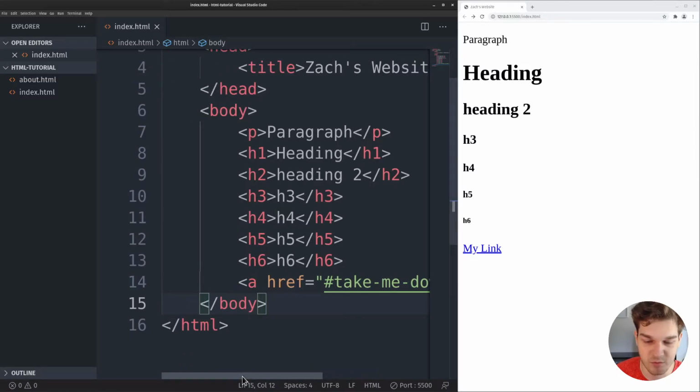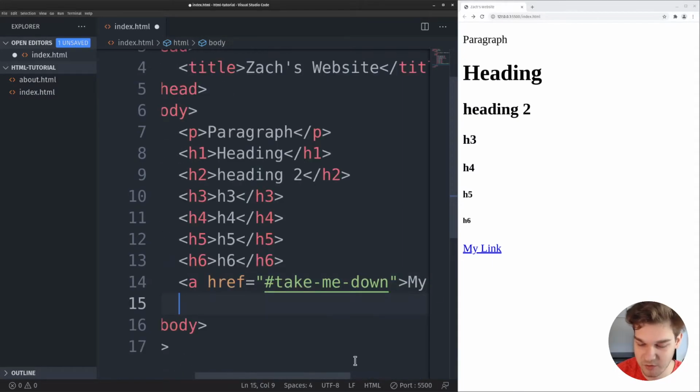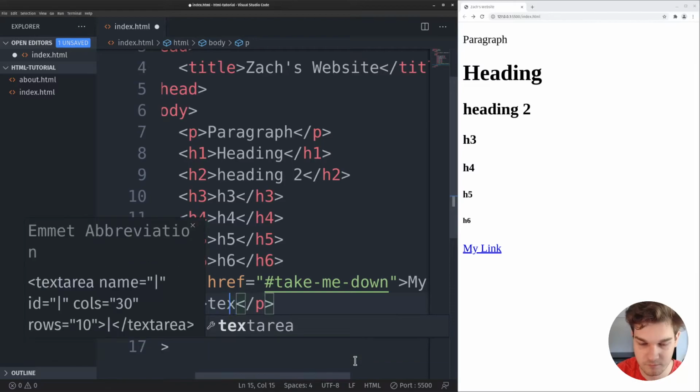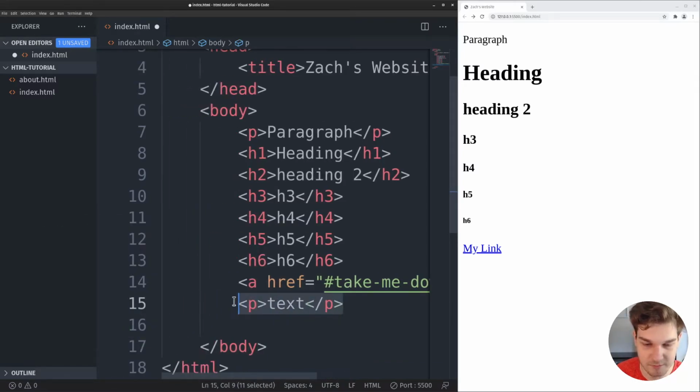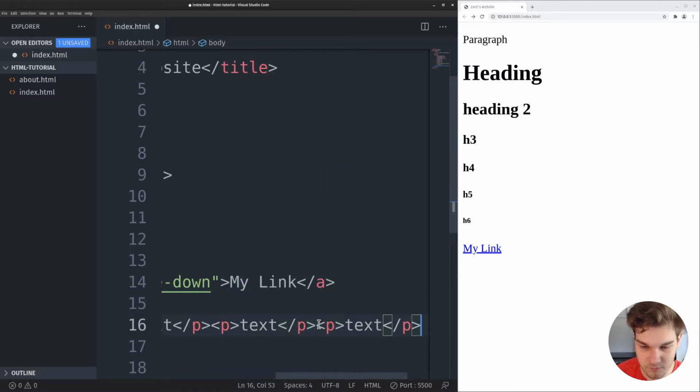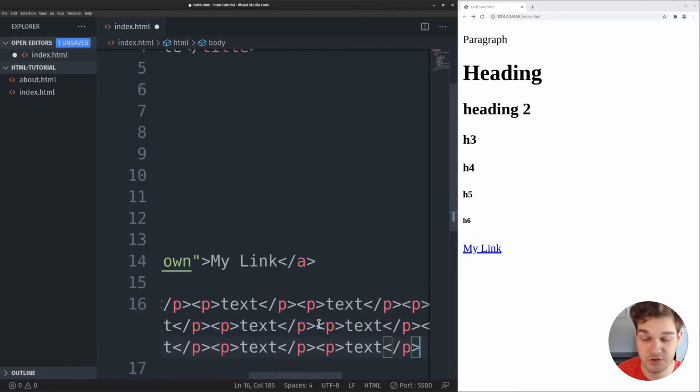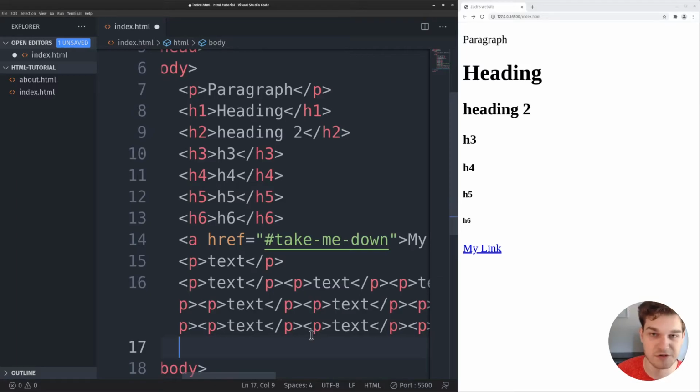And I could put a ton of paragraphs down here. So I'll copy that. And notice if I put all of these paragraphs on the same line and then I save it, what do you think will happen in here in the browser if I save this? Do you think they'll all be on the same line, or do you think they'll all be full paragraphs with their own spacing? What do you think will happen?